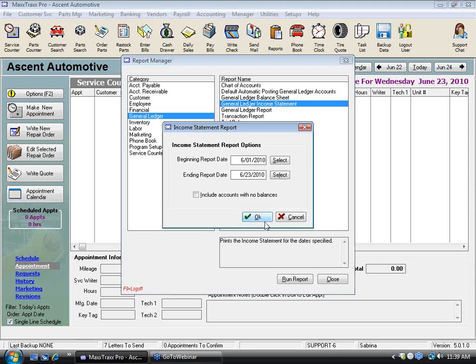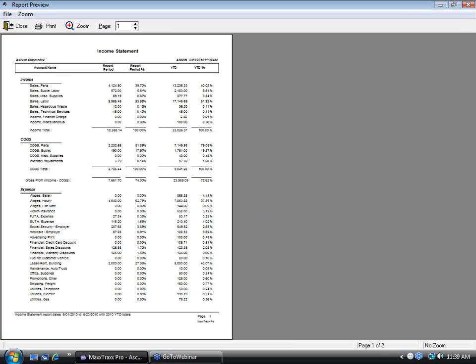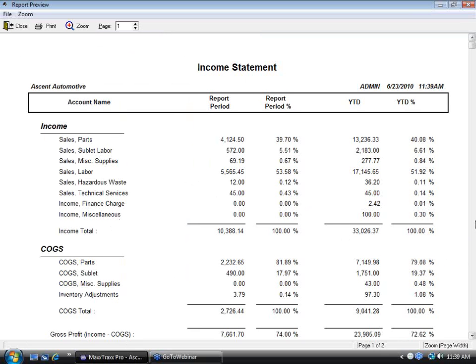I'm just going to run it through the month so far. And again, this is just demo material, guys. So you can see here we have the report period, which is just June to date, and then we have year-to-date numbers over here. We have all of our sales. It says for month to date, we've done 10 grand.